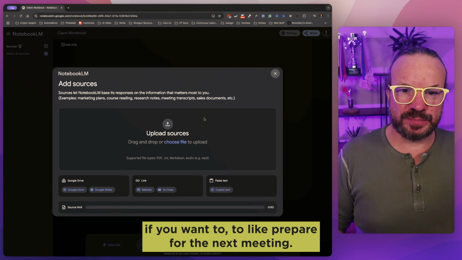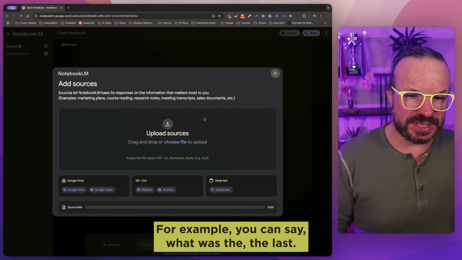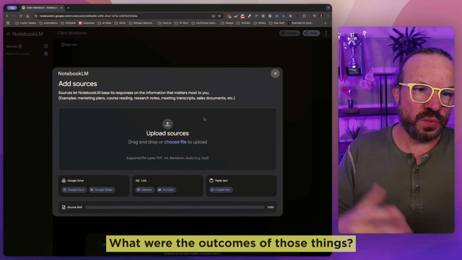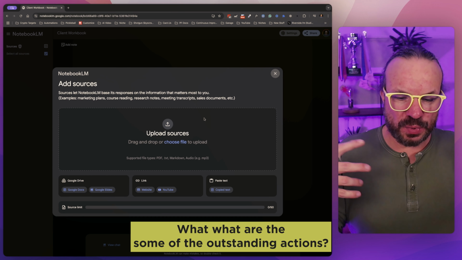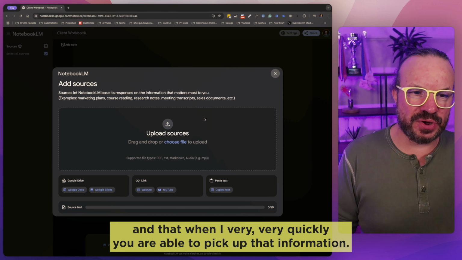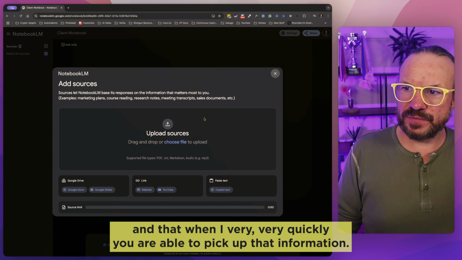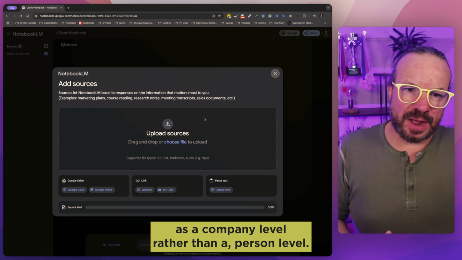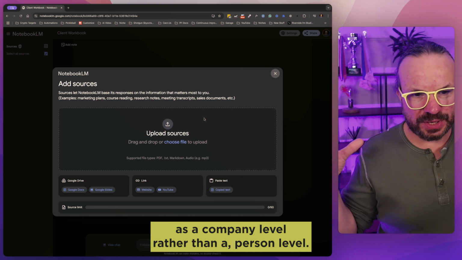If you wanted to prepare for the next meeting, for example, you can say, what were the last things that we discussed? What were the outcomes of those things? What were some of the outstanding actions? You can ask all those questions, and very, very quickly you are able to pick up that information. I'm also imagining this at a company level rather than a person level.